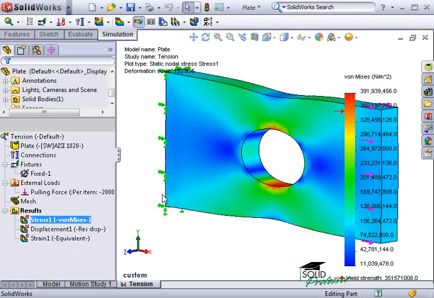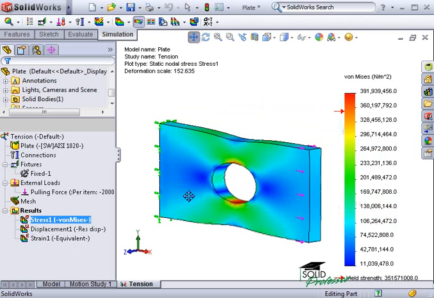At the top left of the graphics area, you'll see a description of the plot you're viewing. Notice the plot has a deformation scale of more than 150. This means the results I'm seeing on the screen are actually exaggerated to a level 150 times greater than the actual deformation of the plate. This is done to improve visibility, since in most cases deformation will be so small that it's not actually noticeable.